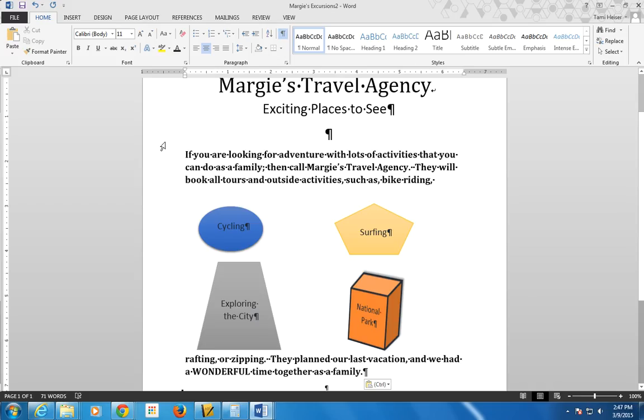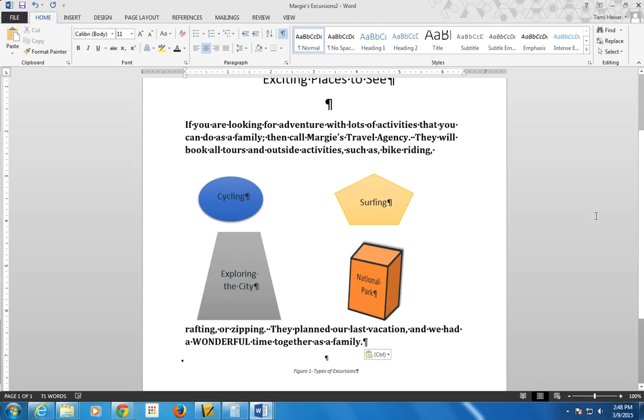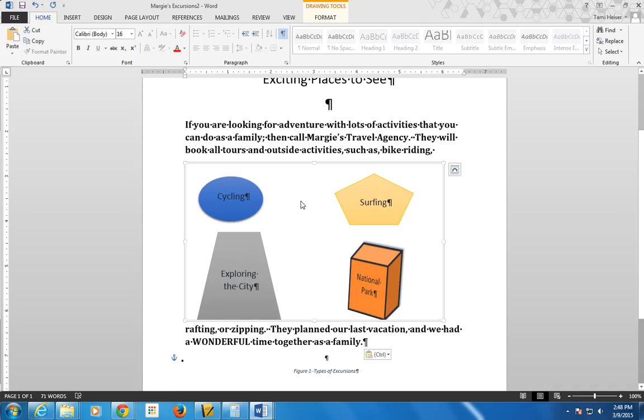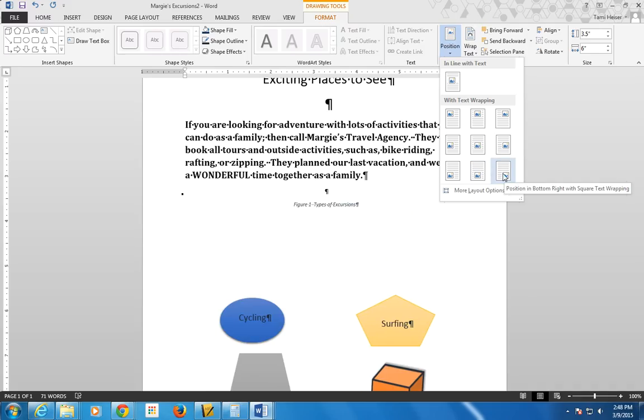The shapes remained right where we had them because we had them positioned in the middle. So the text now went above and below. It went around the picture. Reposition the object so that the document appears better arranged. Select the drawing canvas again. Select the Position button and then select Position in Bottom Right. So we need to go to my Format tab, Position in Bottom Right.